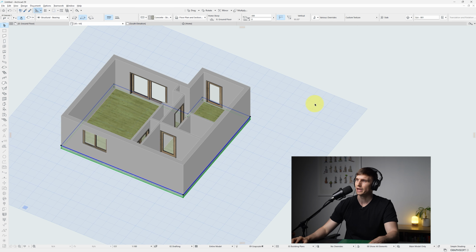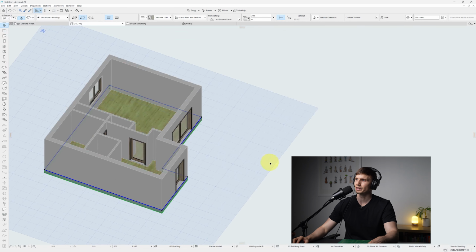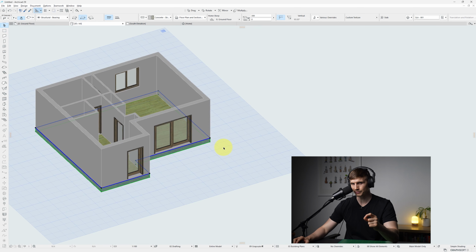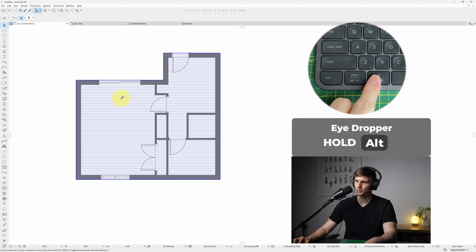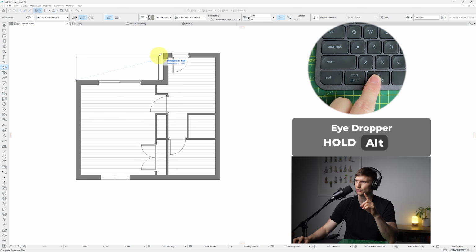If we hit F3, and if we pan around in our view, we'll notice that it's done this in 3D as well. Let's go back to our 2D view. Now we want to put in some tiles for our patio as well as our wet area. So let's hold in Alt and then we'll click on our slab. We'll click in this bottom left all the way up to the top right.